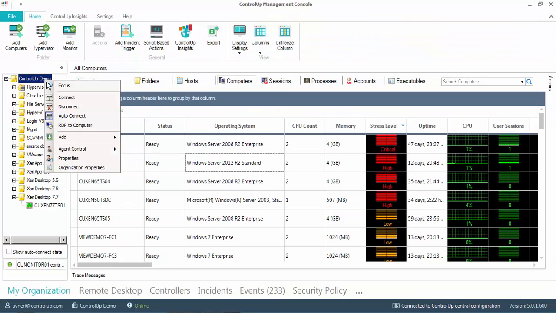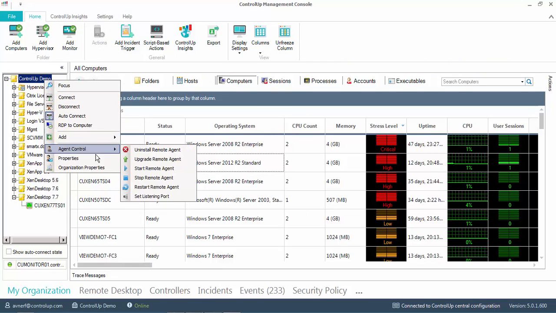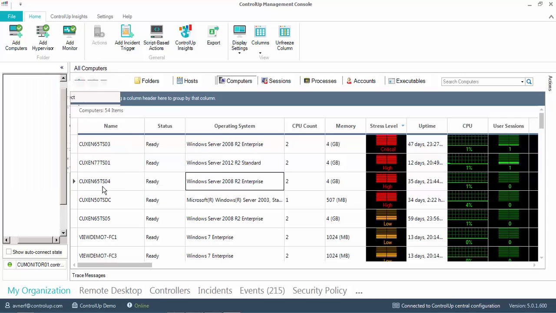The system will alert you that your agents are out of date. Your next step is to upgrade your agents. You can do this by going to the top or root folder, right-clicking, and choosing Agent Control, Upgrade Remote Agent. This will actually upgrade all your agents in one go.